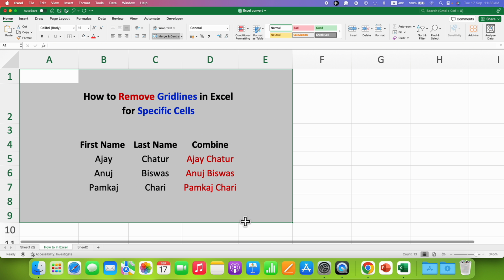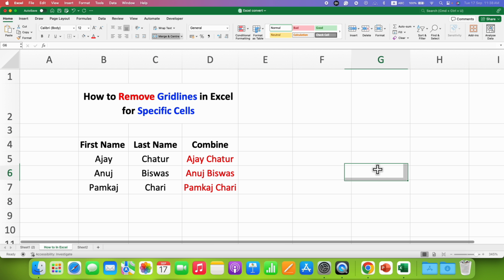If you want grid lines back, just go to the fill color option and select the option no fill. So this will bring back the grid lines.